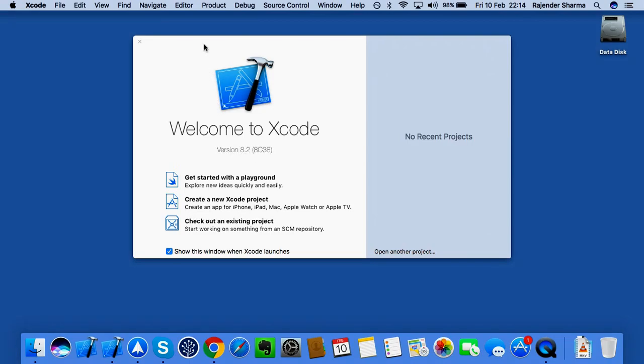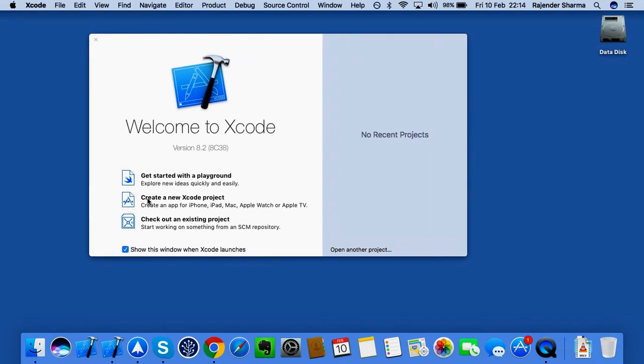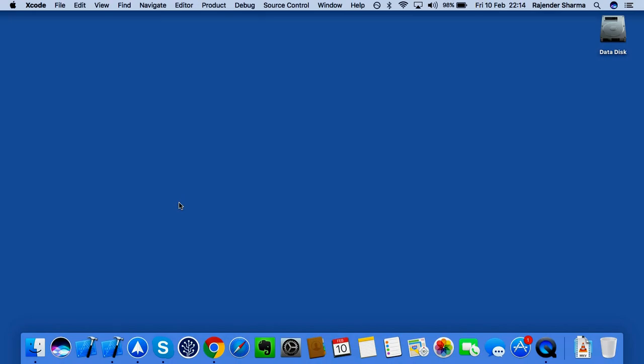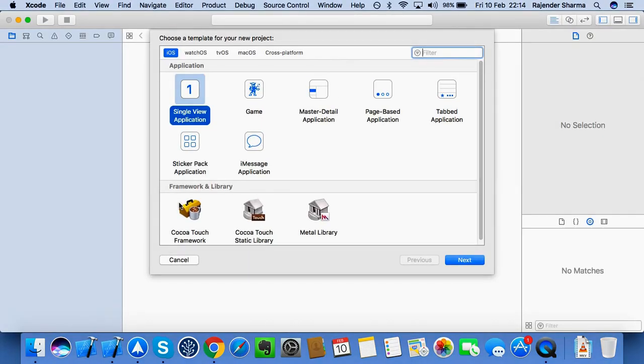To create a new project, there is one option here. This is the option, create a new Xcode project. You just have to tap on this option and Xcode will create a new project for you. There are different templates available for iOS devices like single view application, master detail application, page based applications, tabbed applications, sticker pack applications, and iMessage applications.